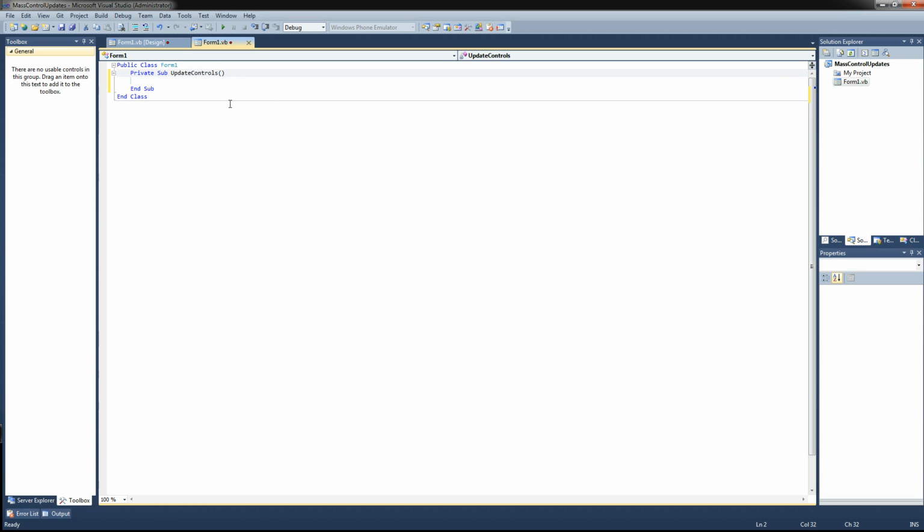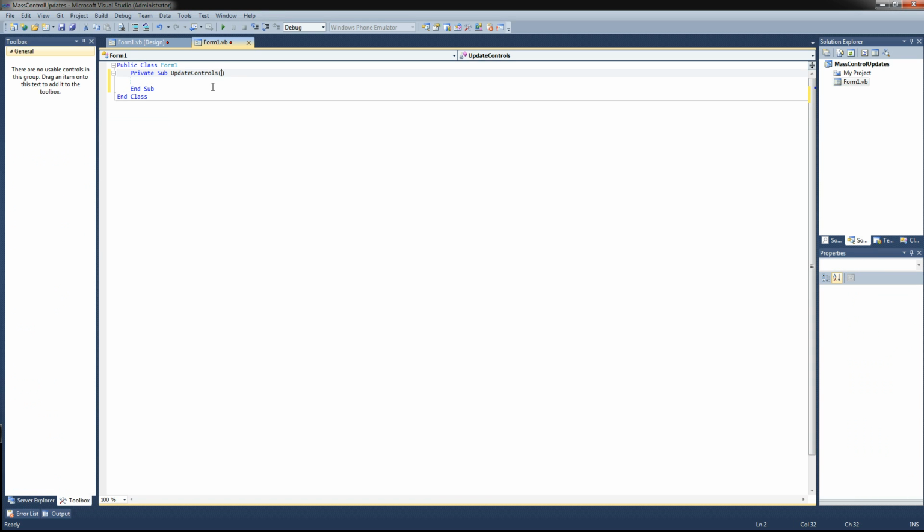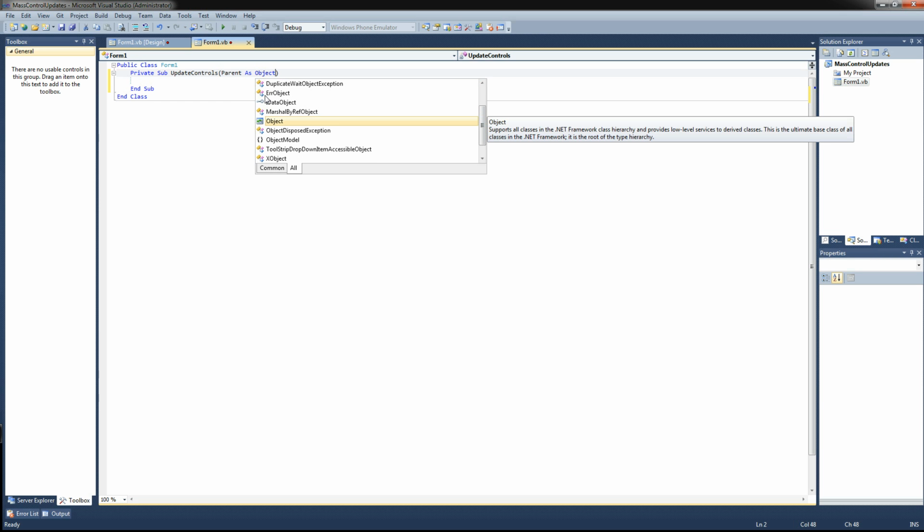One being the parent that we're referencing. So we want to tell it which object, which control collection do we want to update. The parent being either the main form as the parent, or being group 1 as a parent, or group 2. So anything that has a control collection will be our parent. So we'll just name this parameter parent, and we're going to pass it as an object because it might be a different object type each time. Like you saw, we have text boxes and checkboxes, so we want this to sort of be agnostic and not care what kind of control we pass into it.